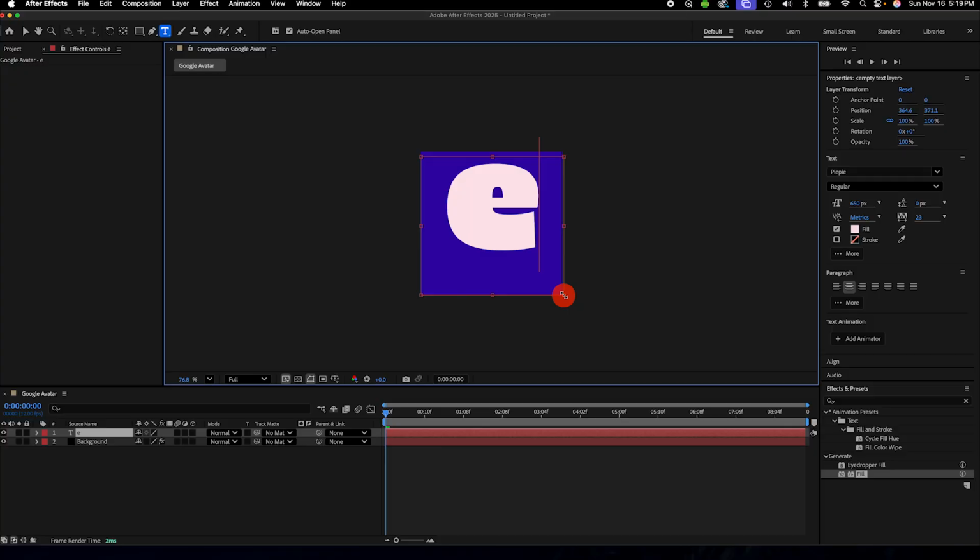All right, so go ahead and grab the type tool and click and drag and type in the initial that you want for your avatar. I'm choosing a lowercase e because it's circular like the frame of Google's profile image, and it will fill up the frame better than an uppercase E.